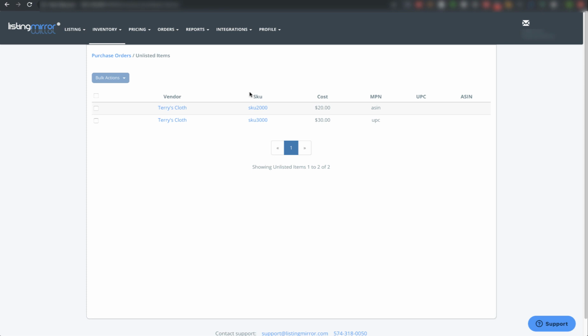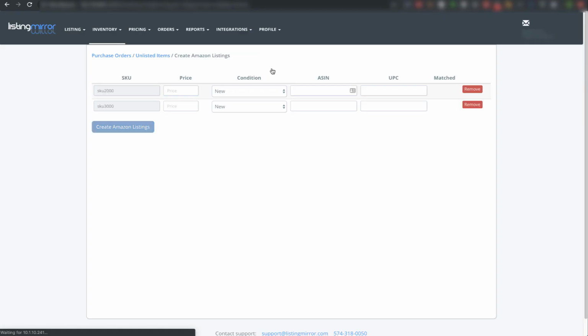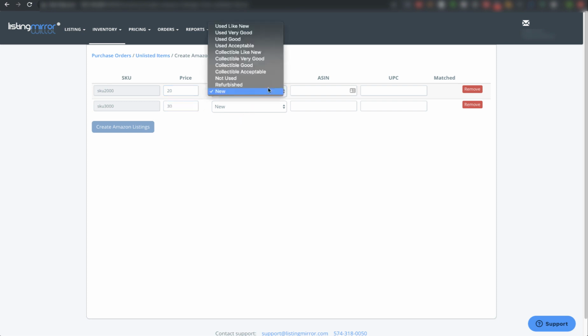Okay. My other option here is I can select both of these in this scenario, and I will now choose to create Amazon listings from these items. I'll have to choose my integration configuration I want to use. This one sounds great. Click confirm. Okay, so here I am on my create Amazon listings page. I would give them a price. Let's say I want to sell these for $20 on that one and $30 on that one. Great. You can choose your condition, anywhere from new up to used, like new.